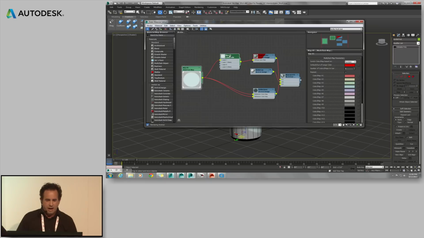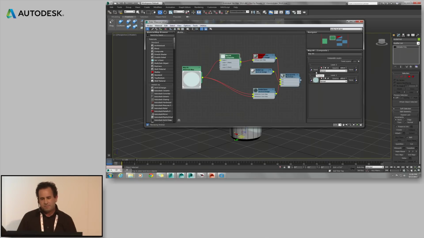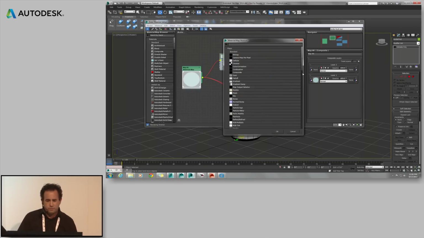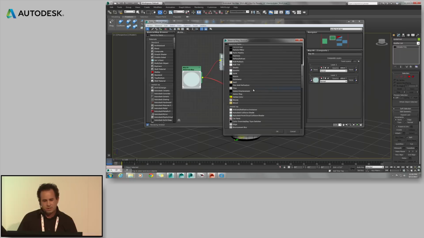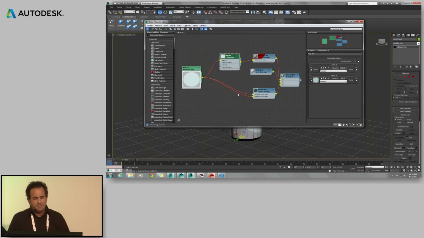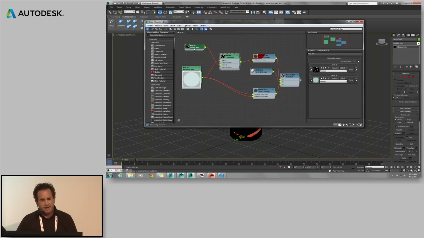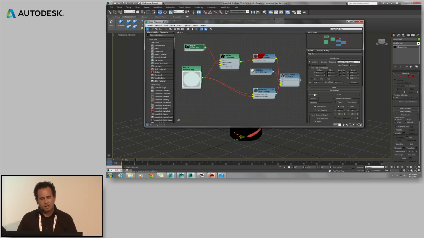And for the sticker, I'm using a composite material, and the base is using the same type of color. And on top of that base color, what I'll do is I'll put a new map, and I'm using a new feature of Max 2014, which is the vector map. And a vector map allows me to load any type of vector file, and especially if I've got an AI file coming from Illustrator, I can load it as a vector.